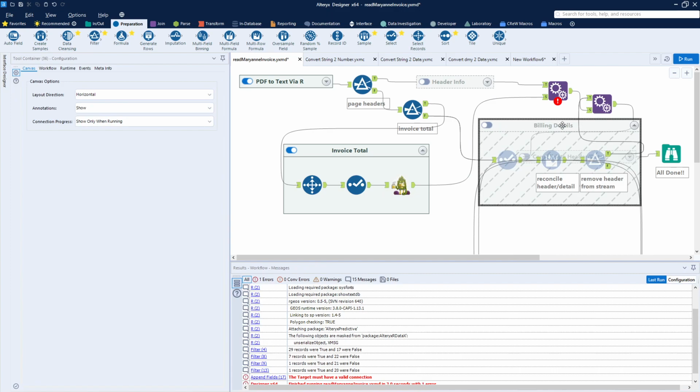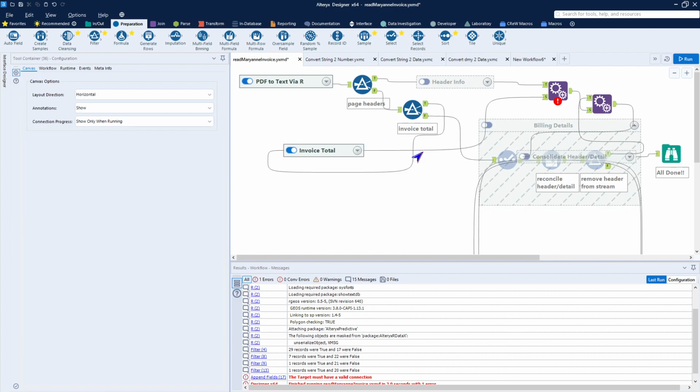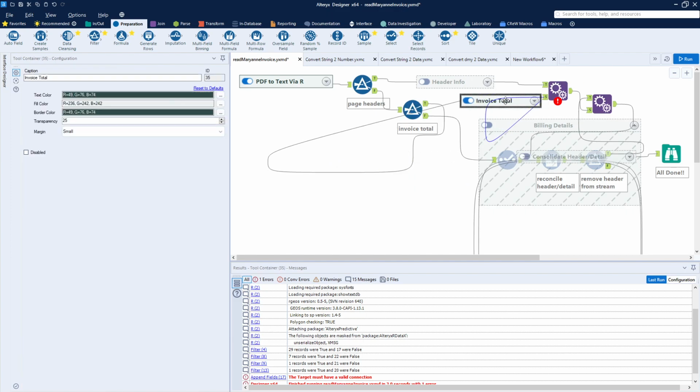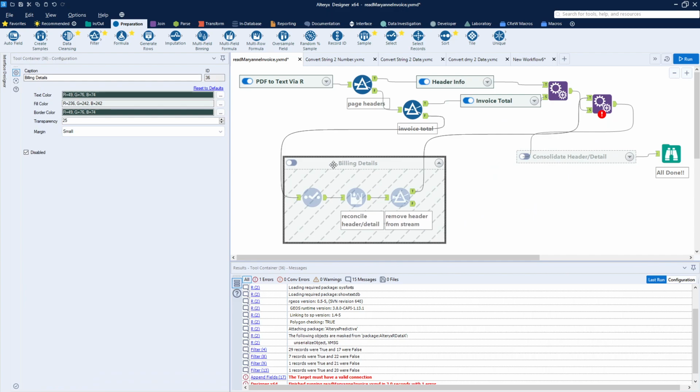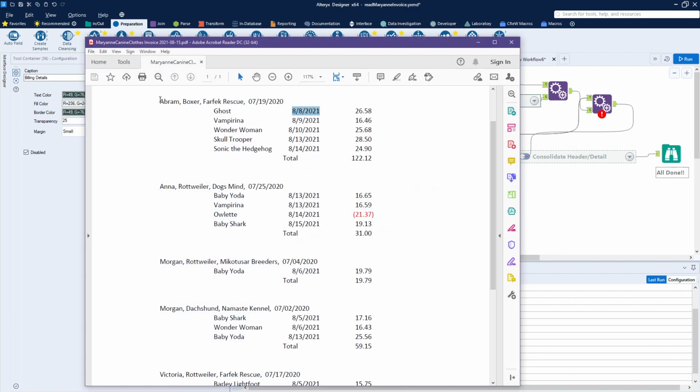But there is a bit more work to do here. Keep these turned on for my next video. And we'll begin to work on our billing detail, which has to do with consolidating that bit more complex piece of Maryanne's invoice, which is where I have a header record with detail records associated with it. And so we will want to process these records as well, which is the subject of the next video.